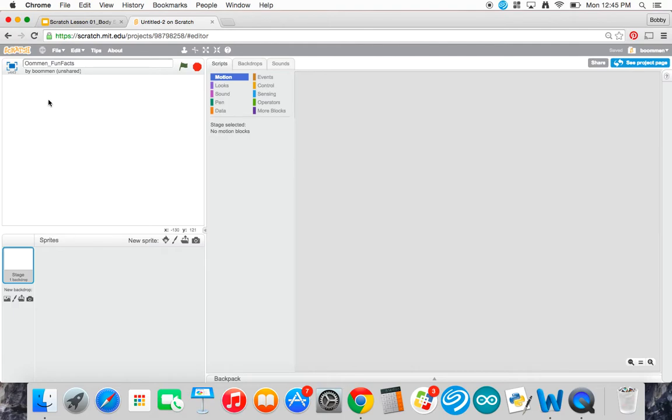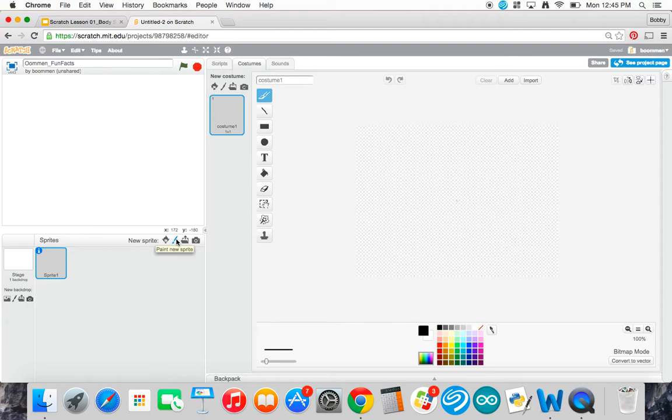Okay. Now, the way that we're actually going to do the fun facts is by creating sprites for the fun facts. The fun facts will not be stages, but they'll in fact be sprites that I'll just cycle through. So if I paint a new sprite using this icon right here, it allows me to paint a sprite, and I'll just change the costume number 1 to fun facts.